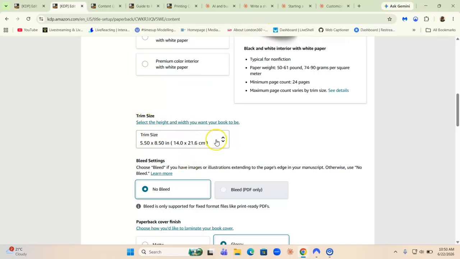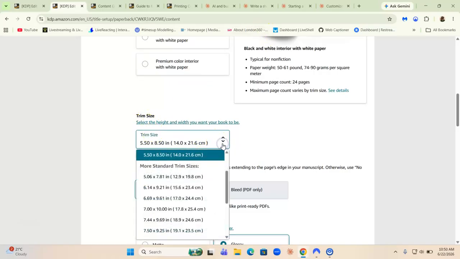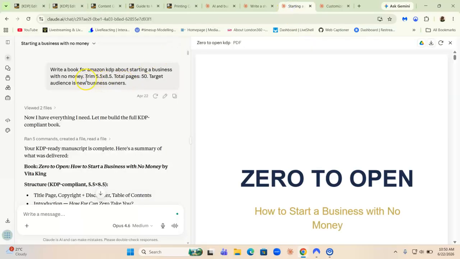Because if you put the wrong trim size, guess what? Amazon is not going to approve your book because you have the wrong trim size. So that's why, when you give that instruction to Claude, the trim size is the size of your book, right?